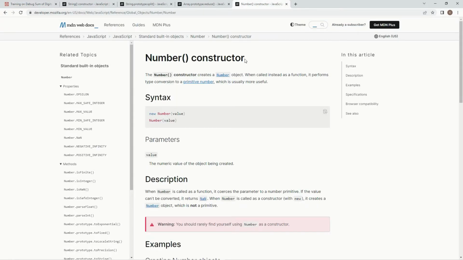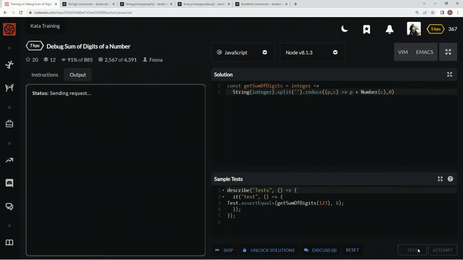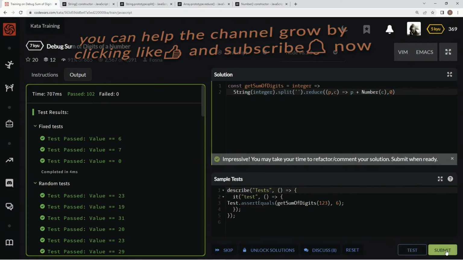And if you don't know about the Number constructor, it's pretty much the same as the String constructor, where when we call it as a function, it performs type conversion, all right? And just put Number and then whatever value you want in there. In this case, it's c. And hopefully this works. Let's see. It does, awesome. Attempt it, great. Submit it.